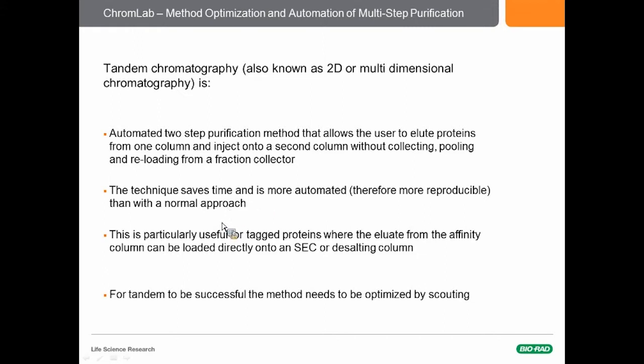Now, this is particularly useful for tagged proteins such as His-tagged, GST, or Protein A for antibody purification, where the eluate from the affinity column can be loaded directly onto a size exclusion column or a desalting column. For tandem to be successful, the method needs to be optimized by scouting.